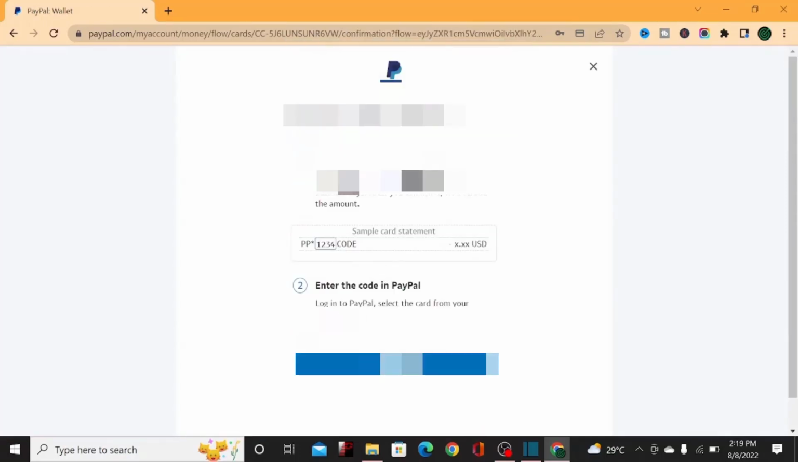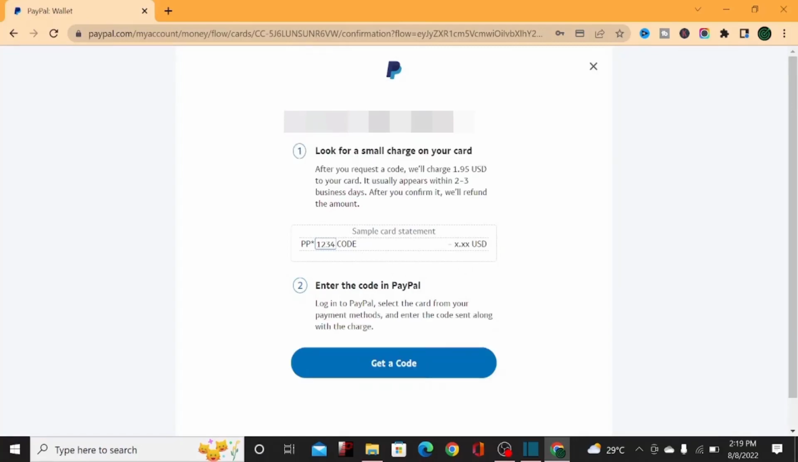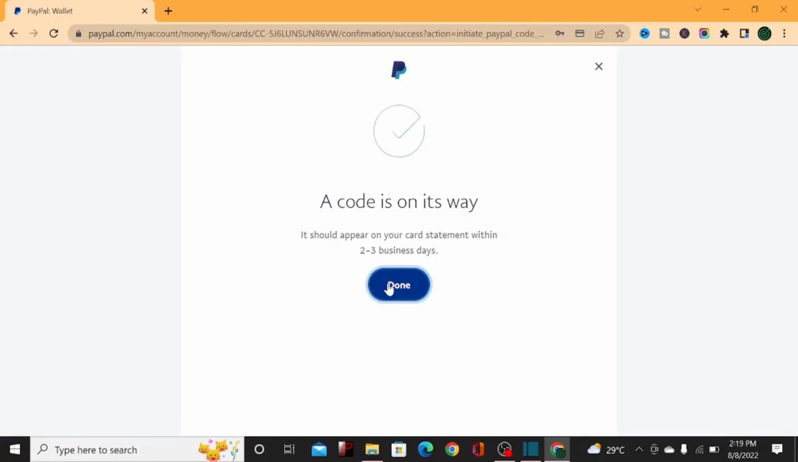So I'm going to confirm this card. They are going to send a 4-digit code to the dollar card linked to my bank account. So I'm going to check the statement of account to get the code, confirm this card and start using PayPal. They're going to charge about $1.95 to $2. So I'm going to get the code and paste it over here. I'm going to click on get code. Then I will be expecting the code in about 2 to 3 business days.